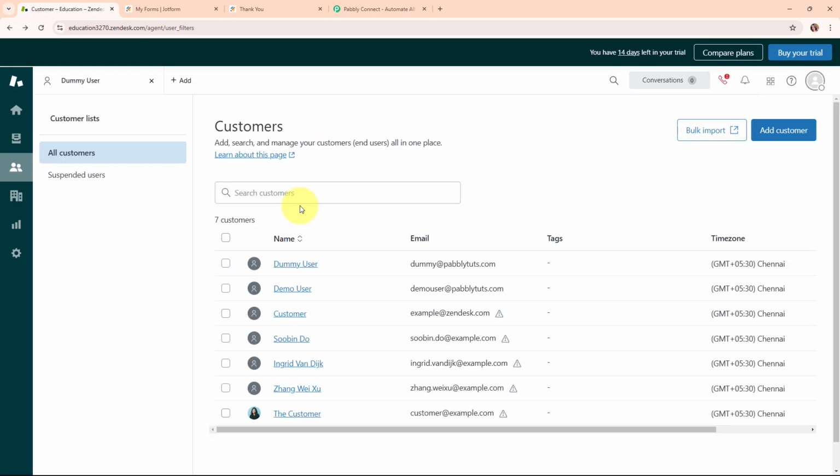And here you can see we have successfully created a new user in our Zendesk account with the name dummy user and the email as dummy@pabblytudes.com. So with this, we have successfully seen the working of this amazing automation.